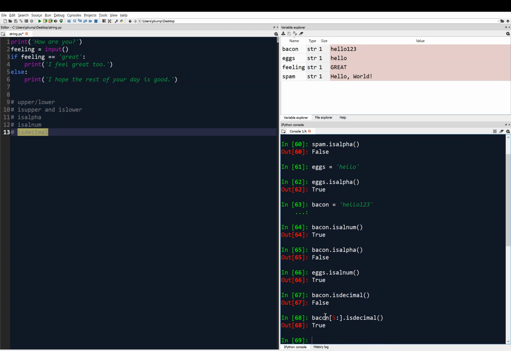This is going to return true because that's bacon 5 to the end. Index 5 is the 1, so this is bacon 5 to the end is decimal true. That's the 1 2 3 part of the string. So that will return true.